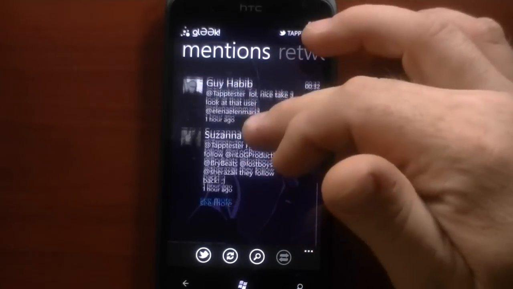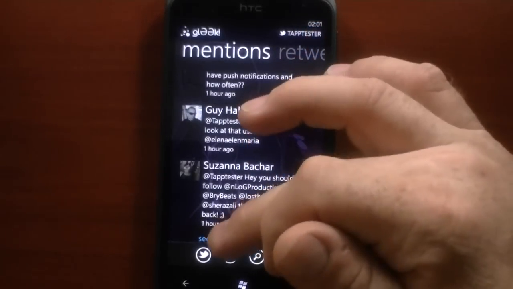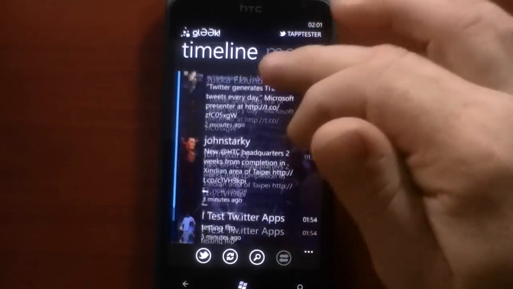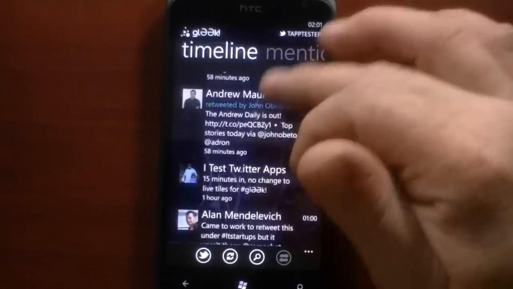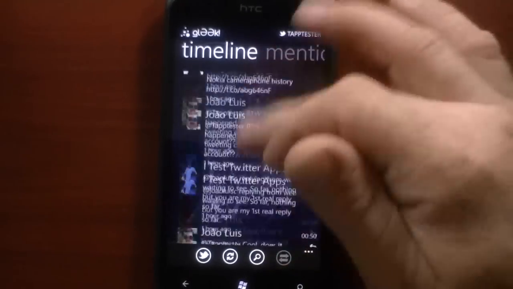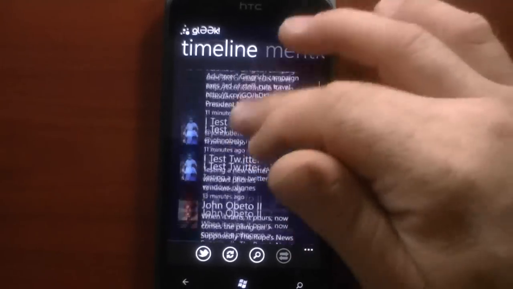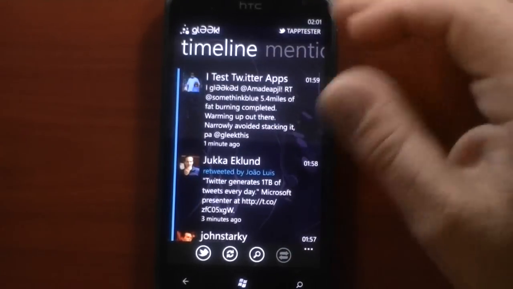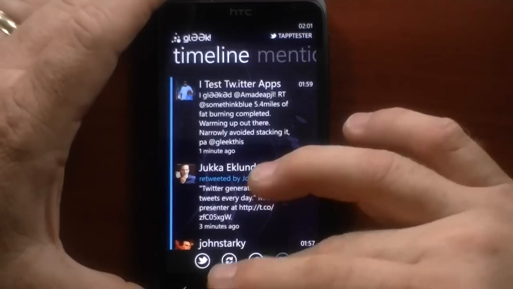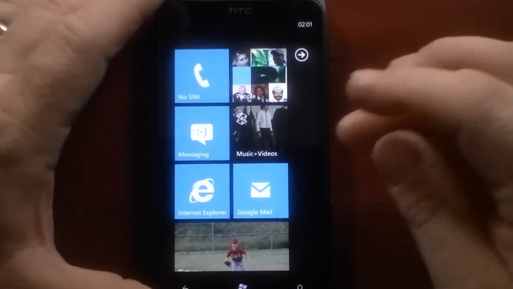It scrolls fine, except for, if you see right here, see more. Well, this is my mentions. I don't have many mentions, so there we go. Yeah, it scrolls just fine. No choppiness. Looks really good. But that's about all. This is a new Twitter app for Windows Phone called Gleek, or not sure exactly. I don't believe that's exact. Actually, I'll find out.